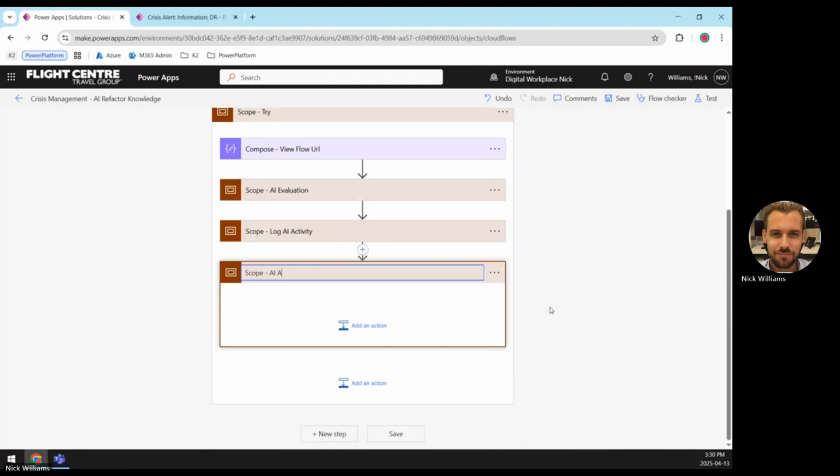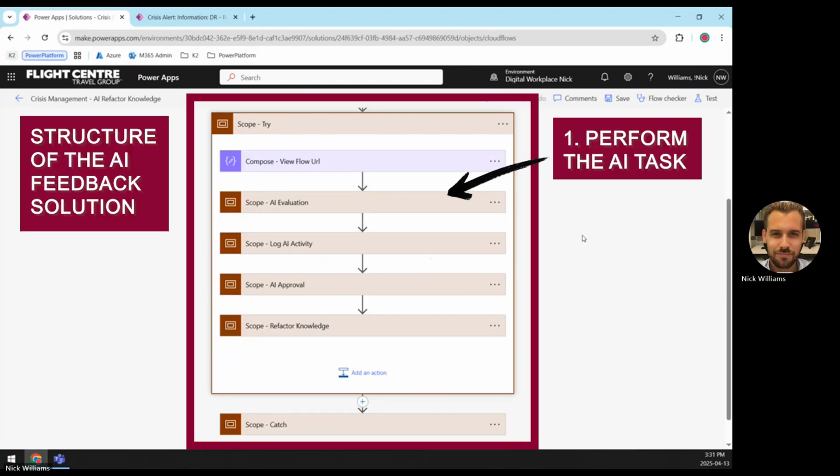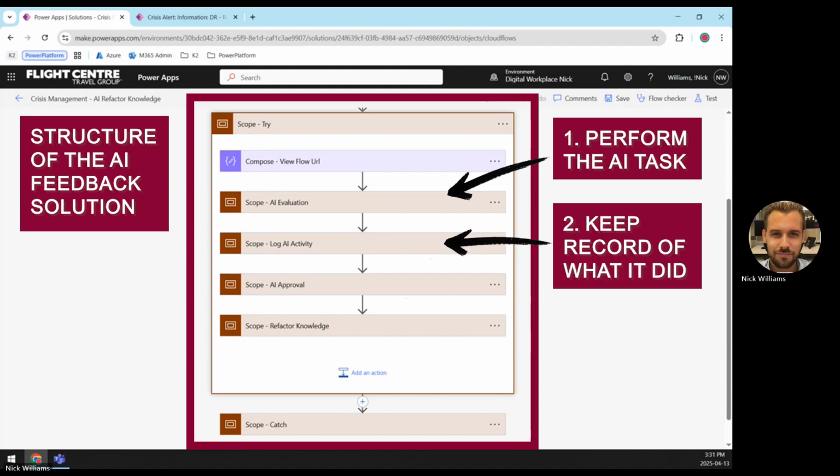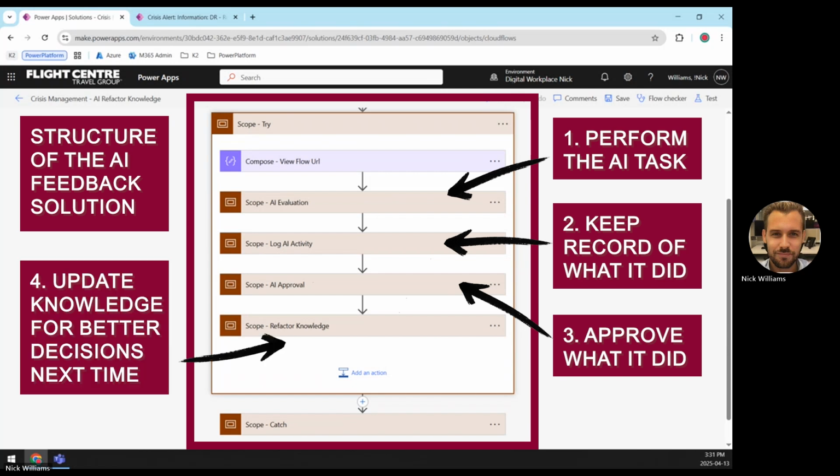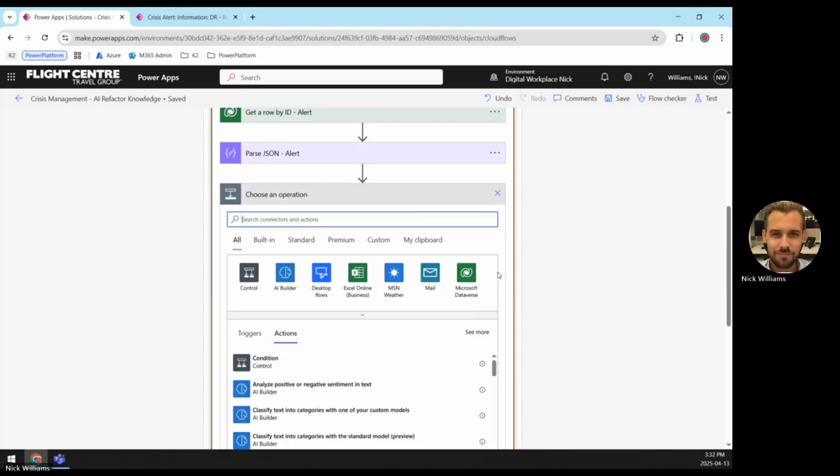This is the structure of what we are trying to achieve. Step 1 is the construction of the prompt with the user feedback. Step 2 is the audit tracking. Step 3 is where we bring in a human to approve the AI suggestion. And then step 4 involves another prompt asking the AI to recreate the knowledge.